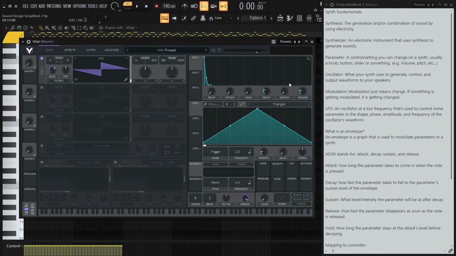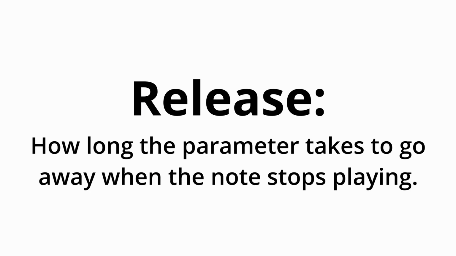And for sustain, it's stuck at this node right here when I hold the note. And that's how that works. And release is just how long it takes for the parameter to go away when the note stops playing.